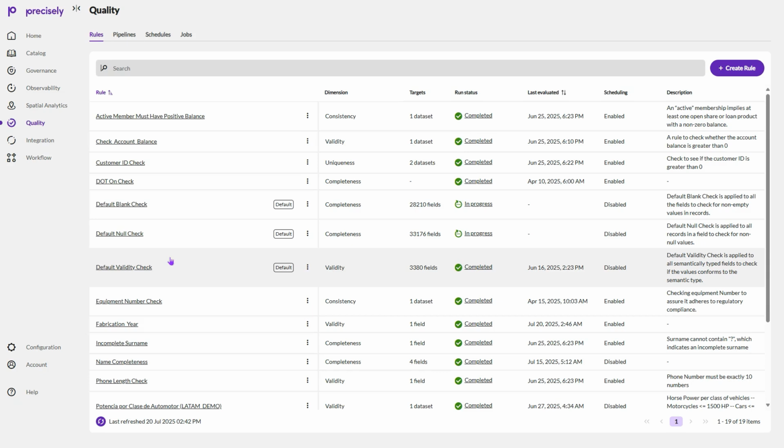Each field is scored based off of how well it aligns with its expected format. So if a column is tagged as an email address, but contains inconsistent values, that would be reflected in the score. It gives users a fast, trustworthy way to assess whether a dataset is fit for use. But we don't stop there.